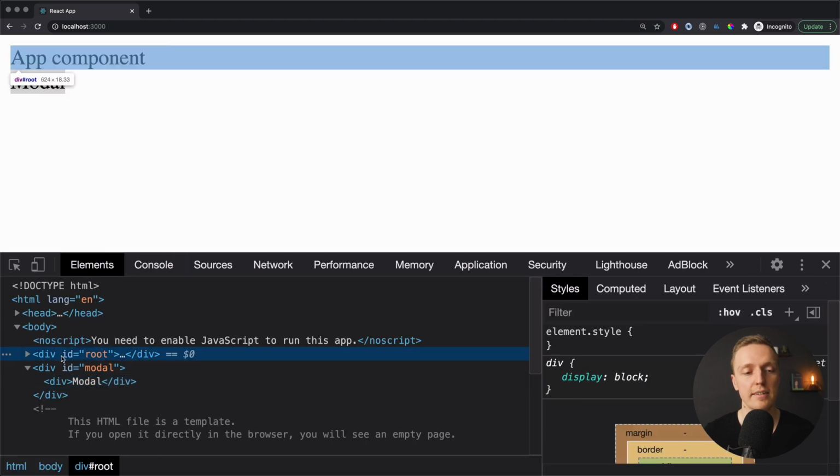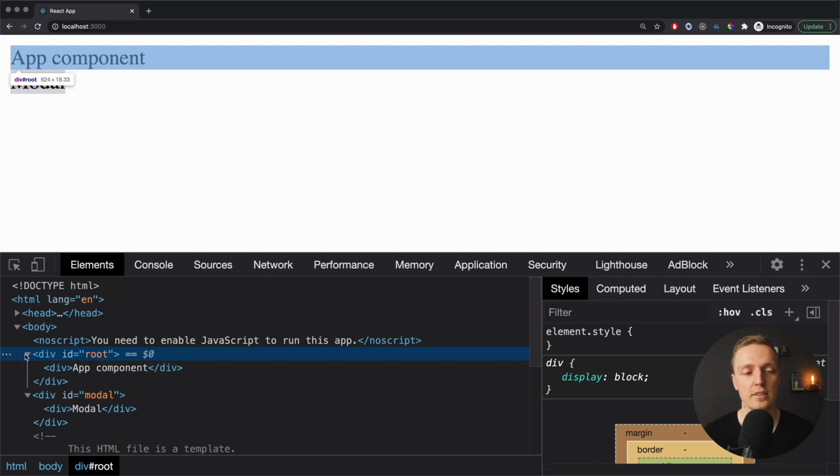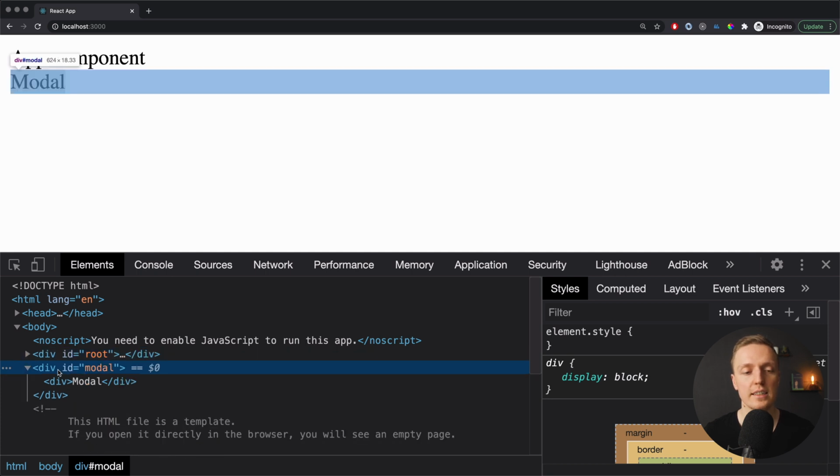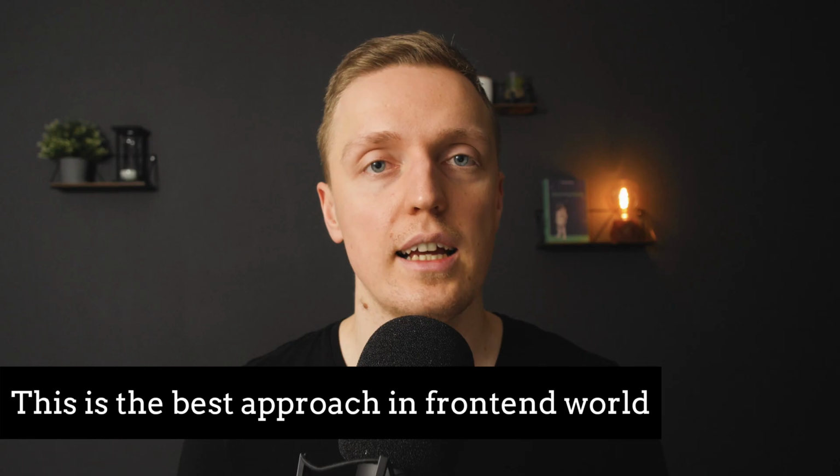And as you can see, we have here div ID root, and this is where our application is being rendered. And we also have here div ID modal, and this is completely independent of our React application, and we are rendering our modal component inside. As I already said, this is the best approach that I saw in the front-end world at all. Now that was the basics of createPortal that you need to know.